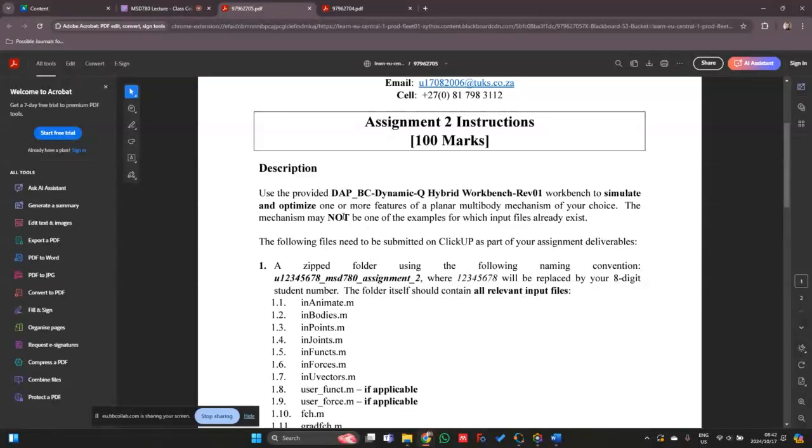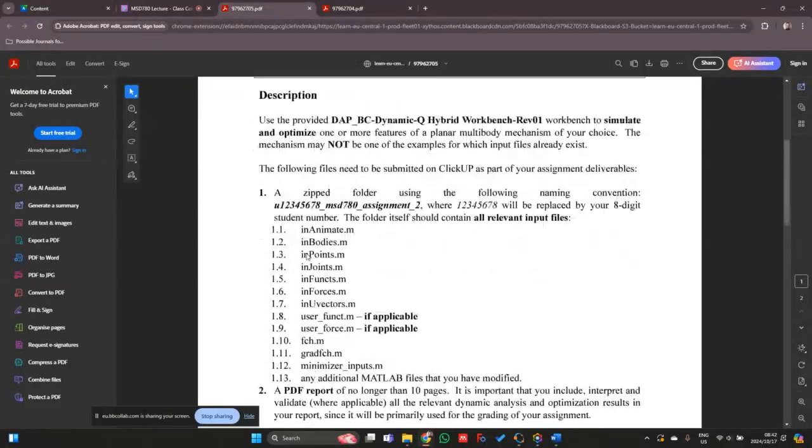Then, just as usual, you may not use one of the examples for which the input files already exist. Today I'm also going to upload the exam code, so don't use that mechanism either. Try to find your own complex multi-body mechanism.